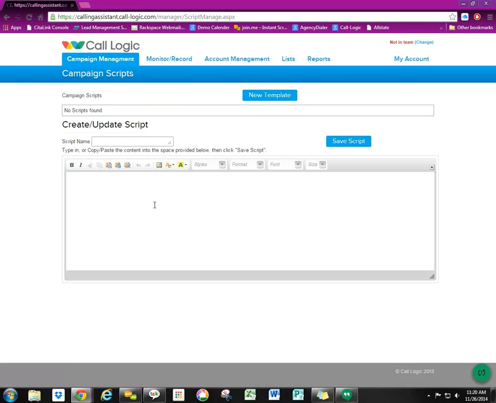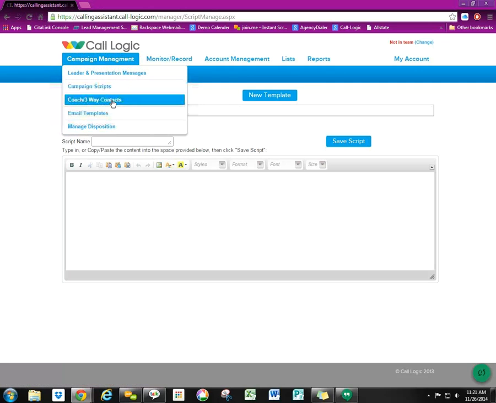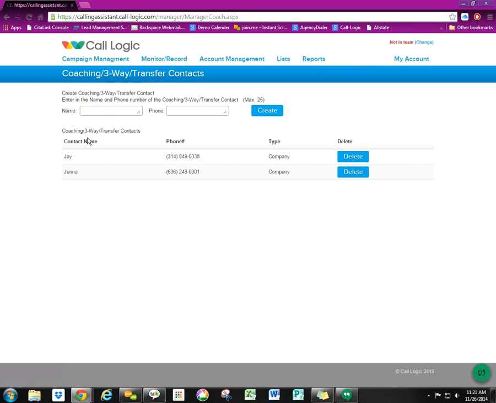Now, the individual users cannot change or access the script unless they're on the dialing page, which is when they can pull it up and see it, but they cannot make changes to it from their individual accounts. Moving forward, the coaching three-way contacts, this is building your Rolodex of people that your callers will be able to select to either do a coaching call, a three-way call, or transfer that call over to.